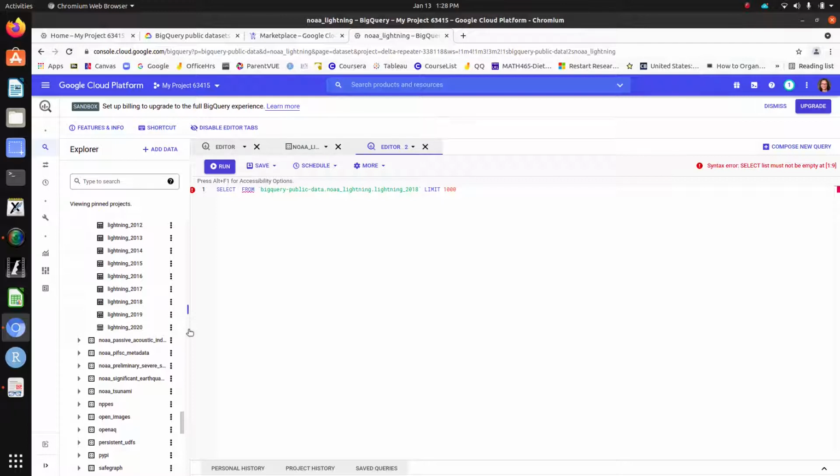We're going to do it for 2018. Select star. Star means everything. From everything from the data set. And I want to say where date equals. You can pick anything you want, but you have to understand what the format of the date is in this data set. And I'm just telling you, this is the way the date is written in this data set.